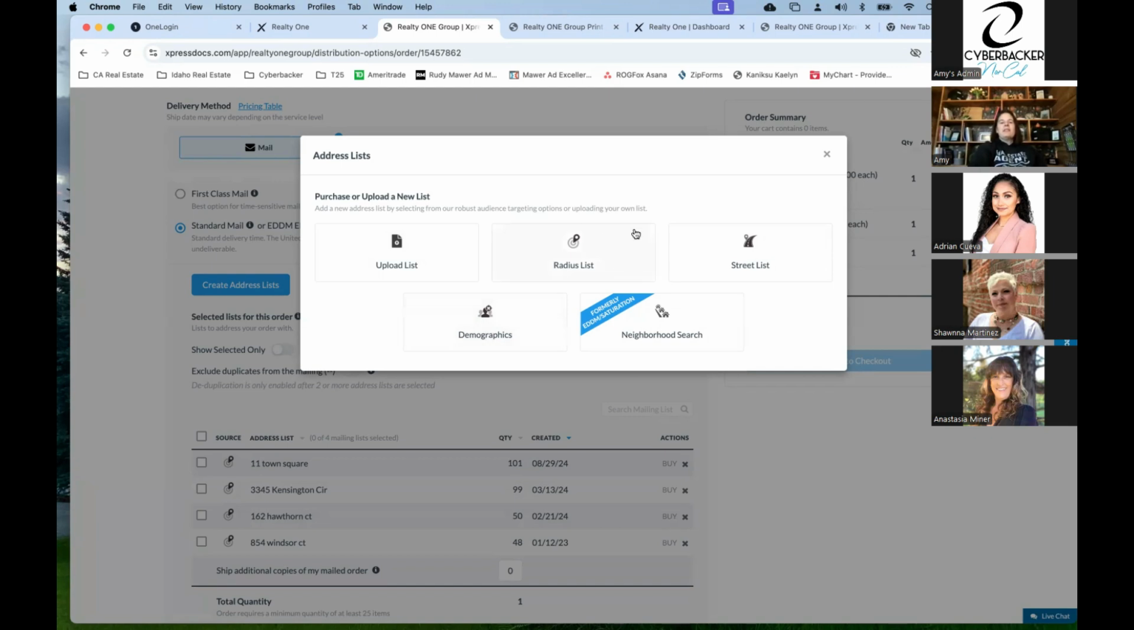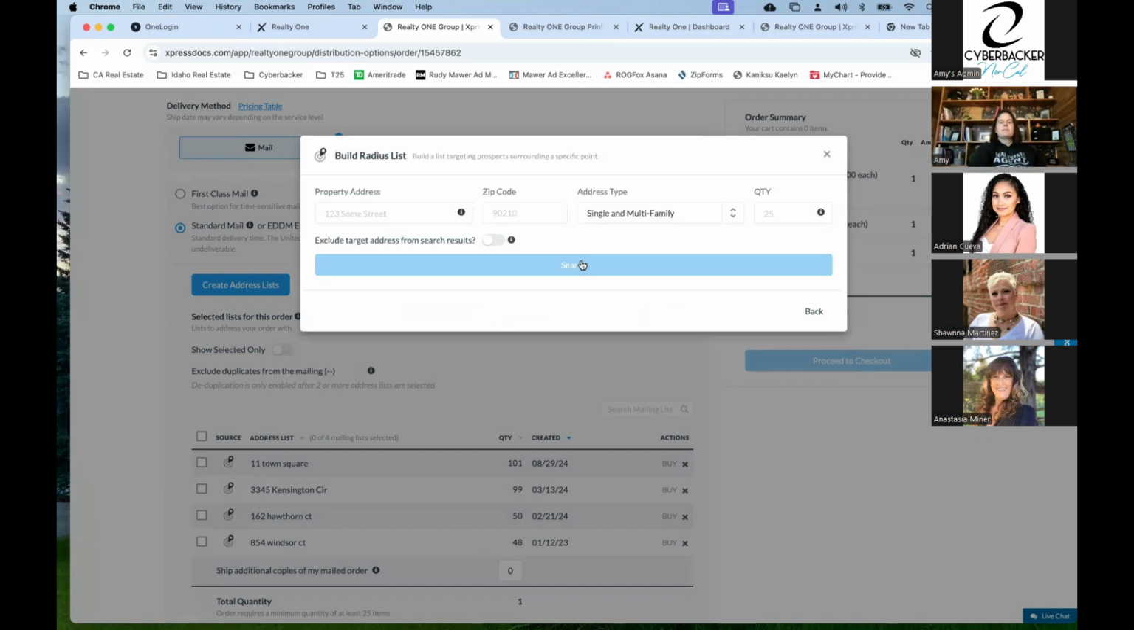Or we can do a radius list. Oftentimes I choose the radius to send out my coming soon, just listed, just sold postcards. So that's what I'm going to start with here.